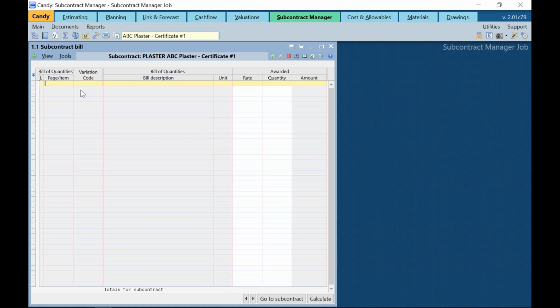Alternatively, entering a subcontract code against a main BOQ item will insert that item into the subcontract bill. Many subcontract codes can be entered against a BOQ item. In other words, many subcontracts can refer to the same BOQ item.